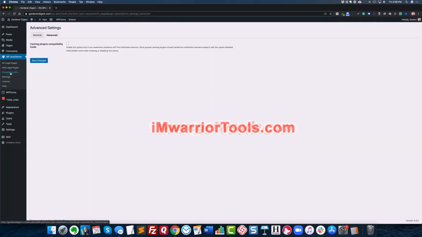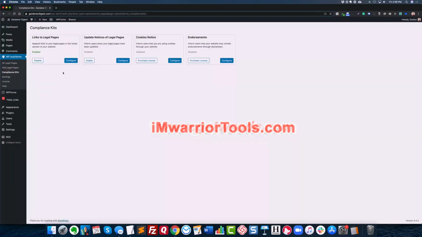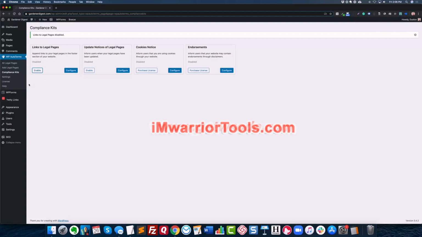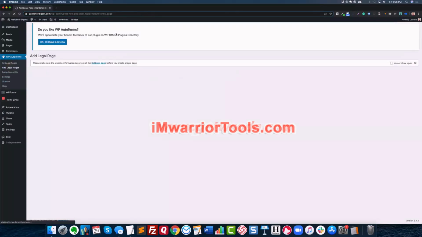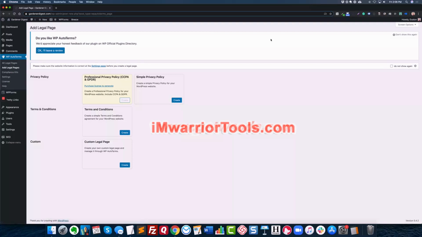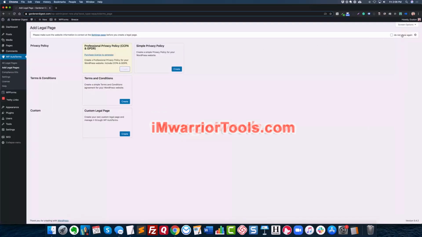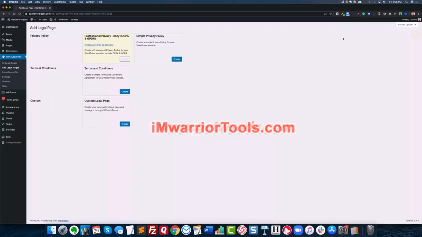Okay. Last thing, if you go to compliance kits, we're going to disable. I don't personally want them adding links to these pages in the footer of the site. I want to be able to control where they go, so I'm just going to disable that. It's usually what I do. And now I can go to add legal pages, and I'm not going to leave a review, so I'm going to make sure that doesn't show again.